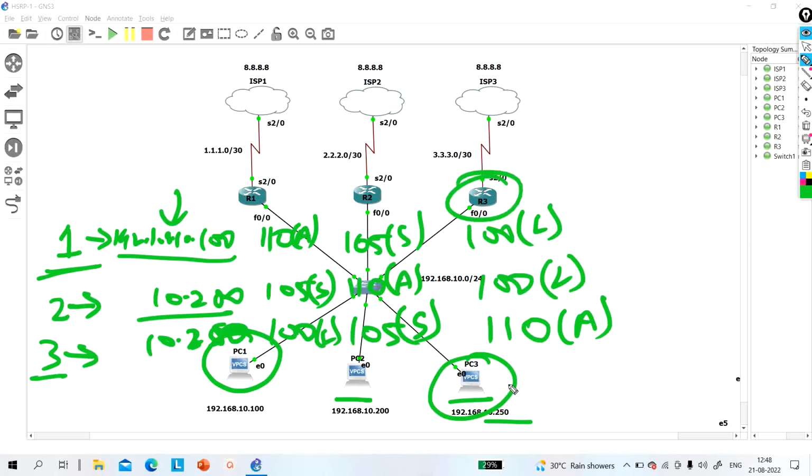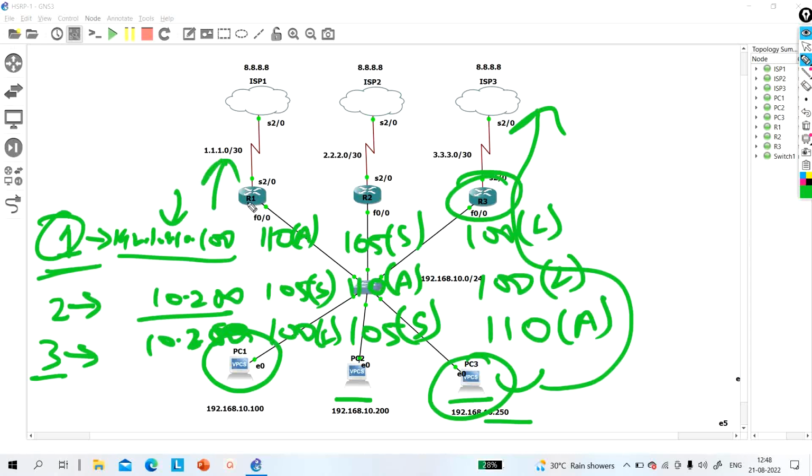Router 3. So all traffic of this user will go via router 3. On PC1 I will configure default gateway 10.100, right? So 10.100 is the virtual IP address for which group? For group 1, and for group 1 which router is the active router? Router 1. So all traffic of PC1 will go via router 1, right? Okay, on PC2 I will configure this IP address 10.200, and 10.200 is the virtual IP address of which group? Of group 2. And for group 2 which router is the active router? Router 2. So all traffic of PC2 will go via router 2, right?